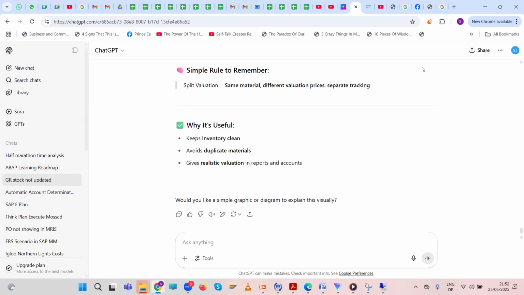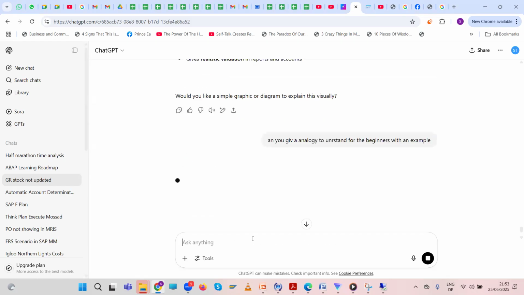Sumit, Satish, Murshid, and Sanjay, it is a bit heavy at the start. If you get the concept, then it becomes easy. How do I explain? Wait, I will ask ChatGPT to give a very layman example. Can you give an analogy to understand for beginners with an example? Let's see what it says.